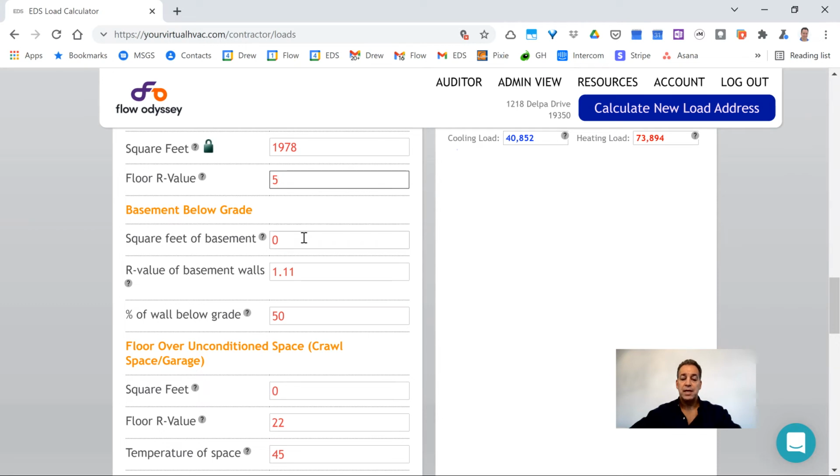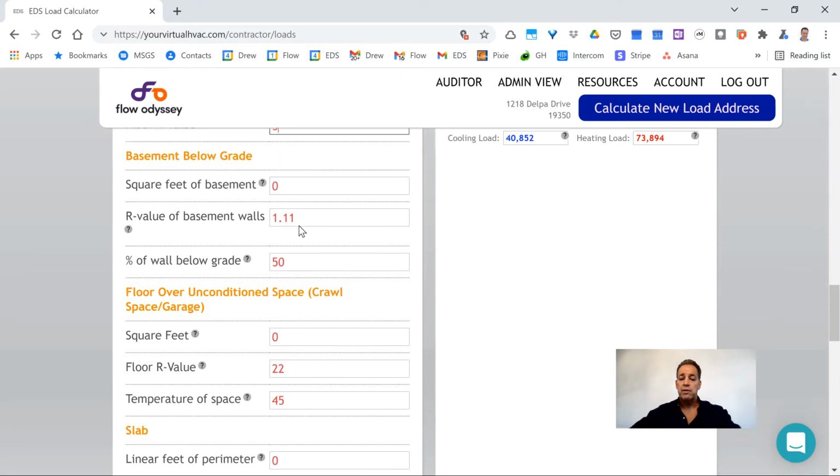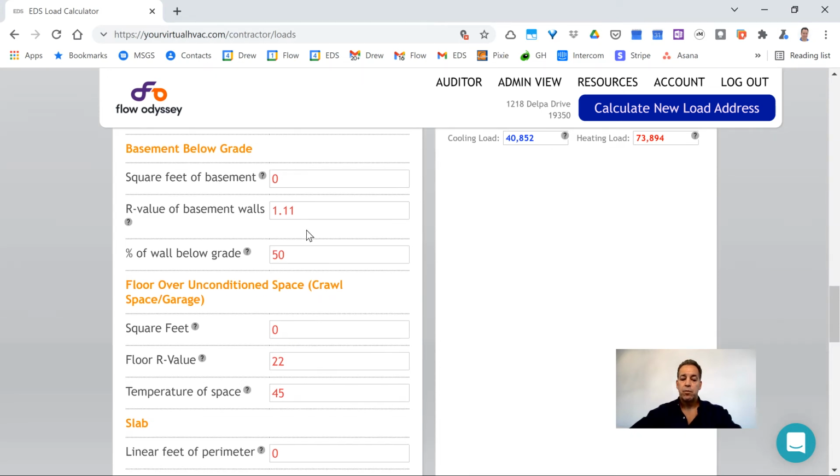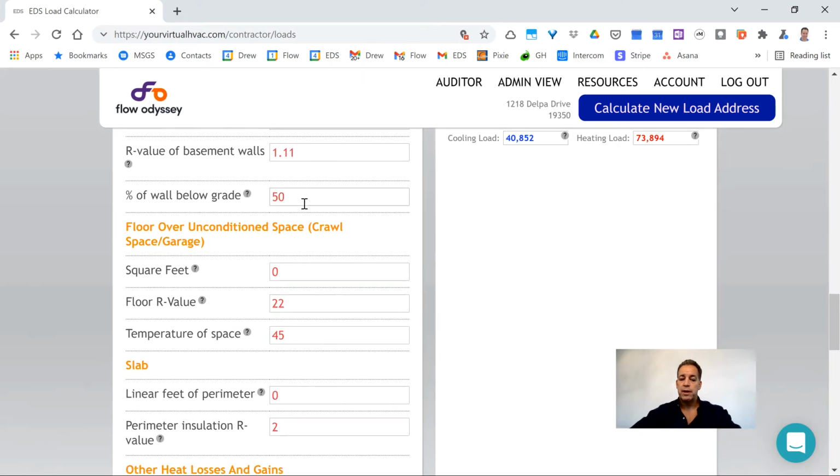We have no basement floor below grade. While there is a basement in this house, it's not conditioned, so we are not accounting for it, so no square footage needs to be plugged in here. We can leave the R value there because it's not going to be multiplied against anything. We don't have to worry about the basement below grade.